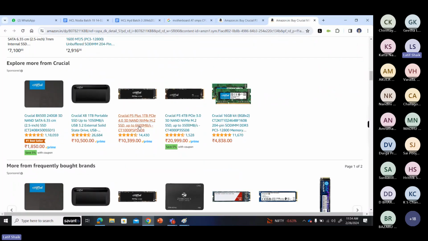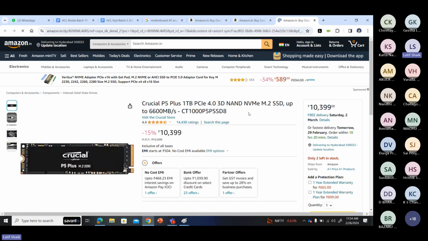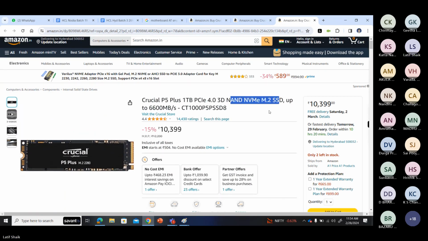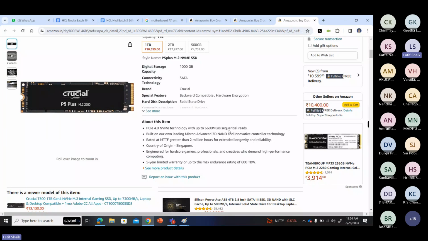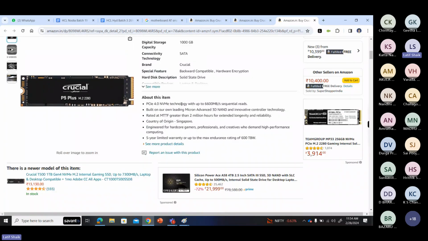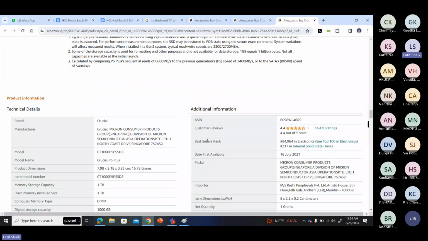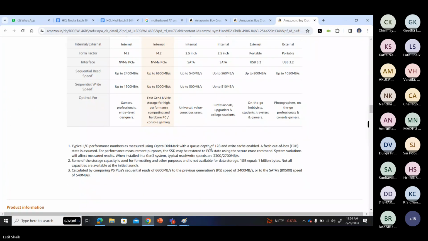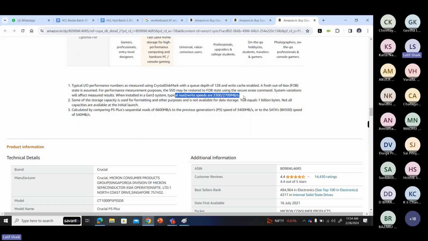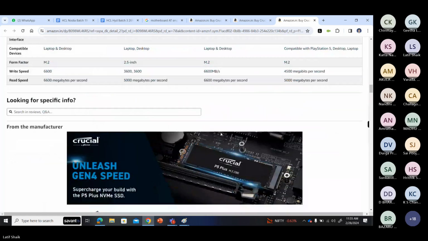And if you go to this, it's increased. I think it's a new version. No, not a new version, only some points are increased. So it's 10,000, and you can see the technology is 6,000. The read and write speed is more than 2,000, so almost 4 times faster.